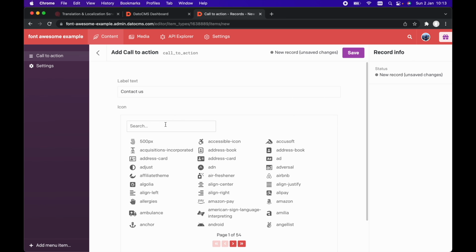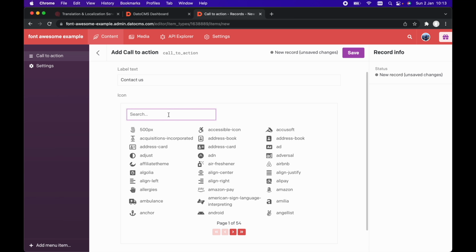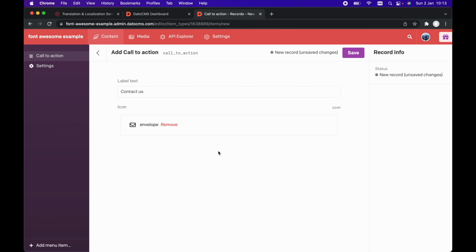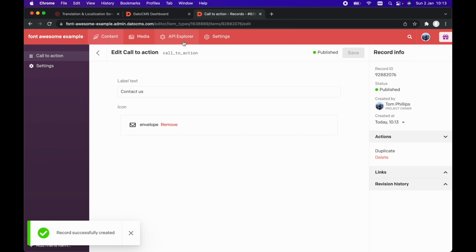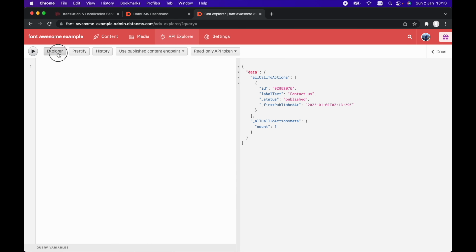And once the FontAwesome icon plugin has loaded, we can see we've got a list of all the free FontAwesome V5 icons. So for the contact us, I want an envelope icon. So I'm going to search for envelope and select this envelope icon here. Let's hit save. And then in our API Explorer, let's query for the call to actions then.